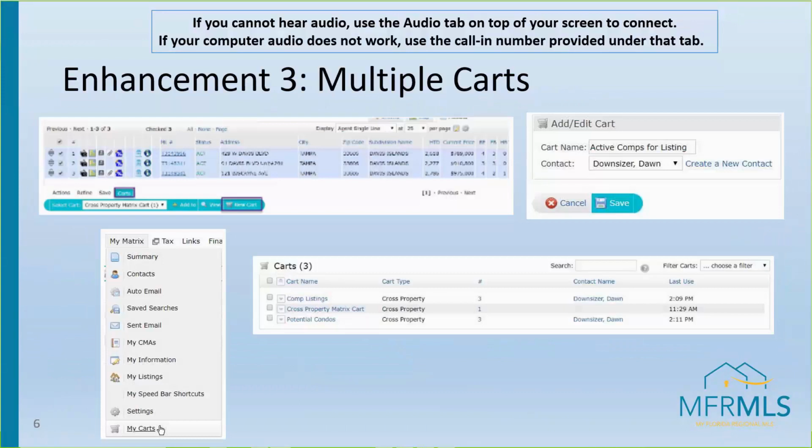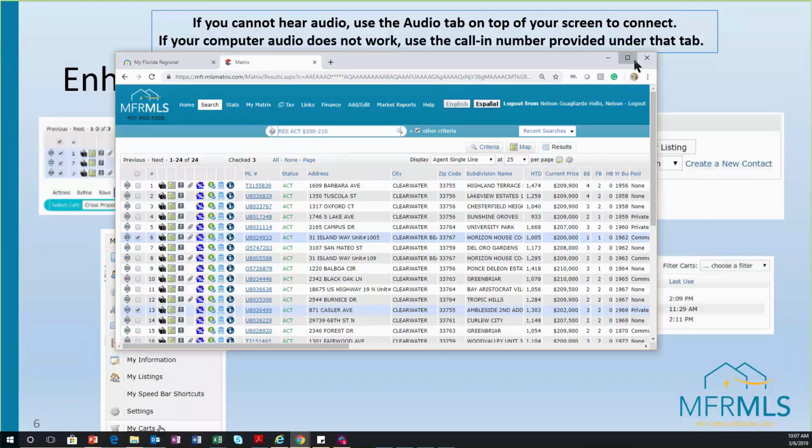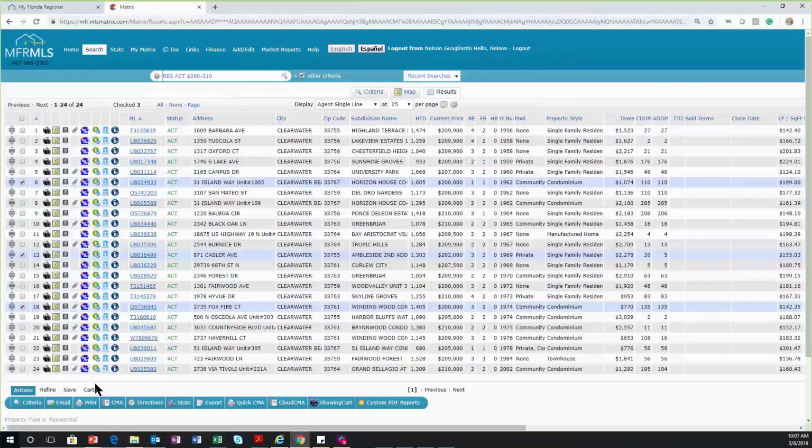Let's see, enhancement number 3. This has to do with carts. I want to spend a little more time on this enhancement because this actually does have a lot of uses. And as we go out in the field, as the training team of the MLS, as we go and try to train on different MLS tools, there is some confusion on when you might use a cart to save a listing.